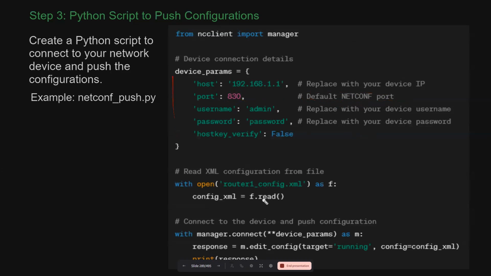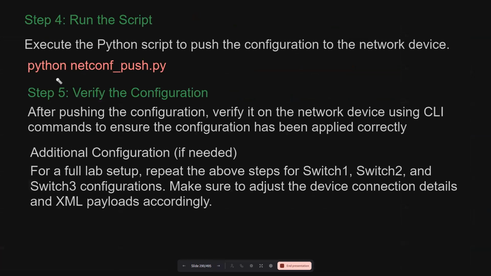So we have the device parameters we are creating. With the help of the YANG model structure, we have some abstraction. We are creating the XML encoded payload, right? And then we are pushing it to the device. Once you push to the device, you can go and run this and configure it.